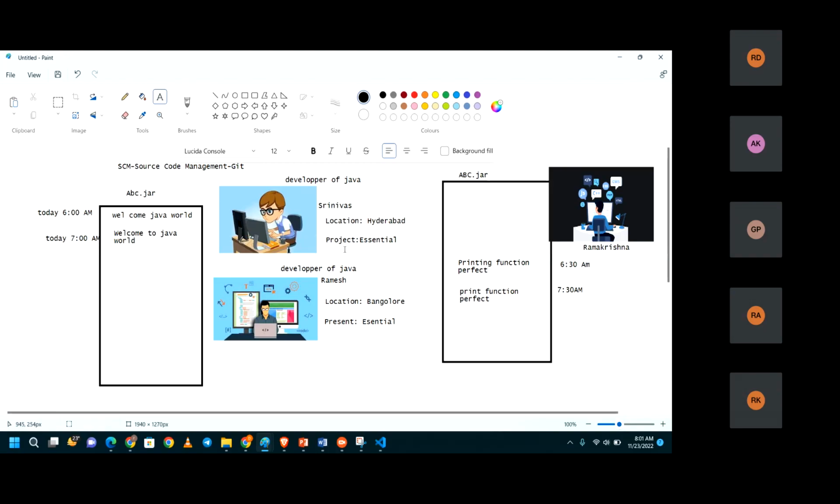Okay, fine. What about Ramesh? Ramesh is saying that yes, he did one printing function, and the same thing he did also. Okay, fine, great. So show me now. Then he is showing the Windows Teams presenting screen and these things.